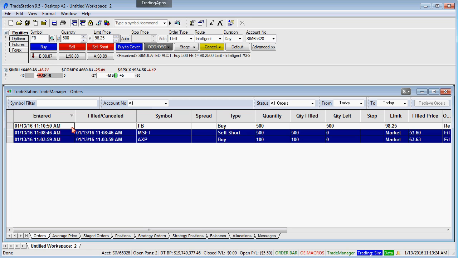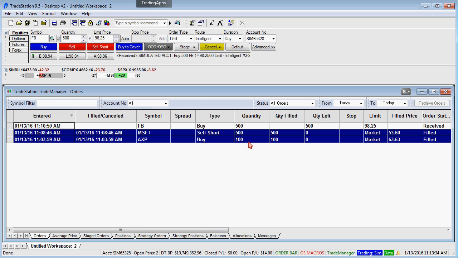Let's go ahead and take a look. We do have our Facebook order. If you change your mind, let's say that you're looking at the Facebook here. This is an order to buy 500. The limit price is 98.25. We can see Facebook is moving up from the price that we entered, and we want to change that price to something closer. We can do that in different ways, and I'll show you how.